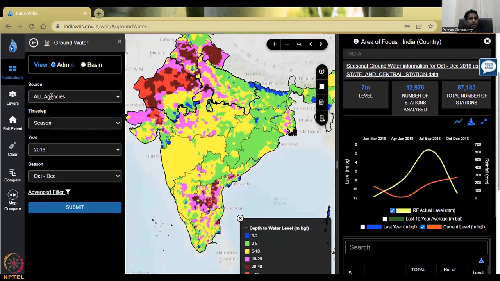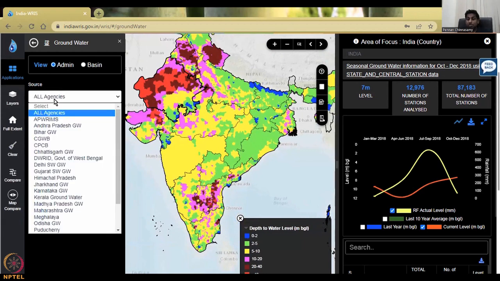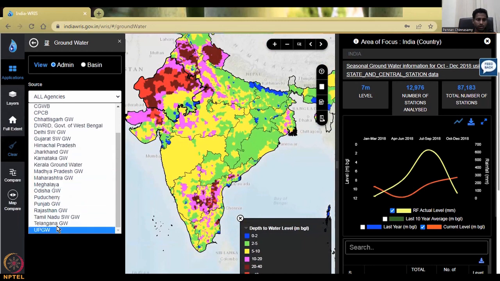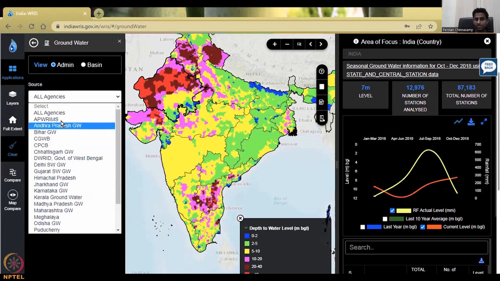Then you have agencies, the source of data. As I said, each state government will have its own name. So DWRID, Directorate of Water Resources Inventory Direct, something like that. They'll have different names in different states. I for sure know Tamil Nadu will be PWD. Okay. And surface water groundwater is also there, an agency. Delhi surface water groundwater, all these agencies are there.